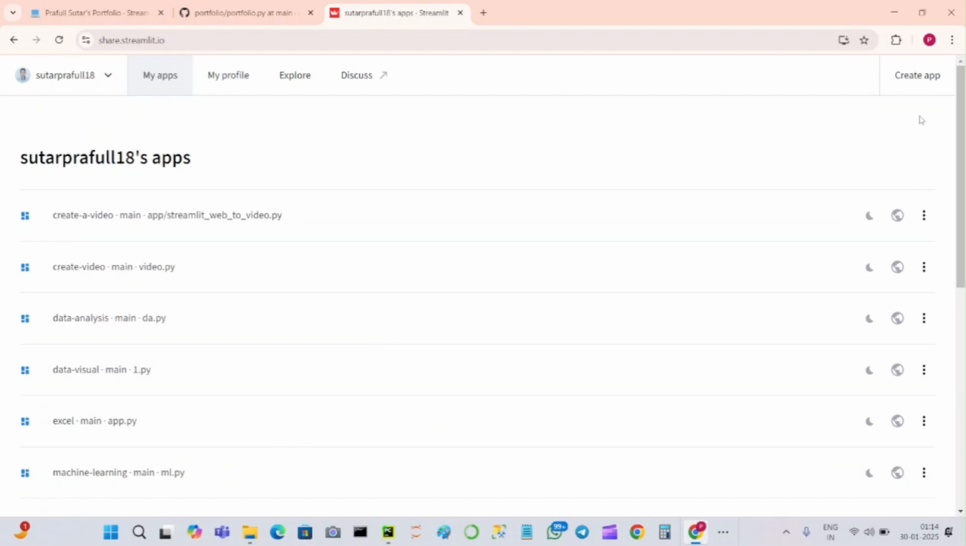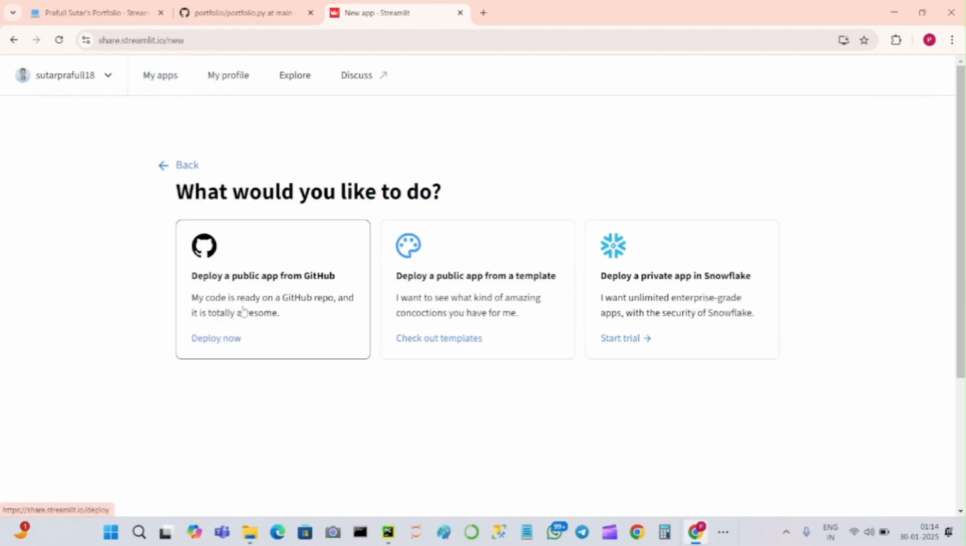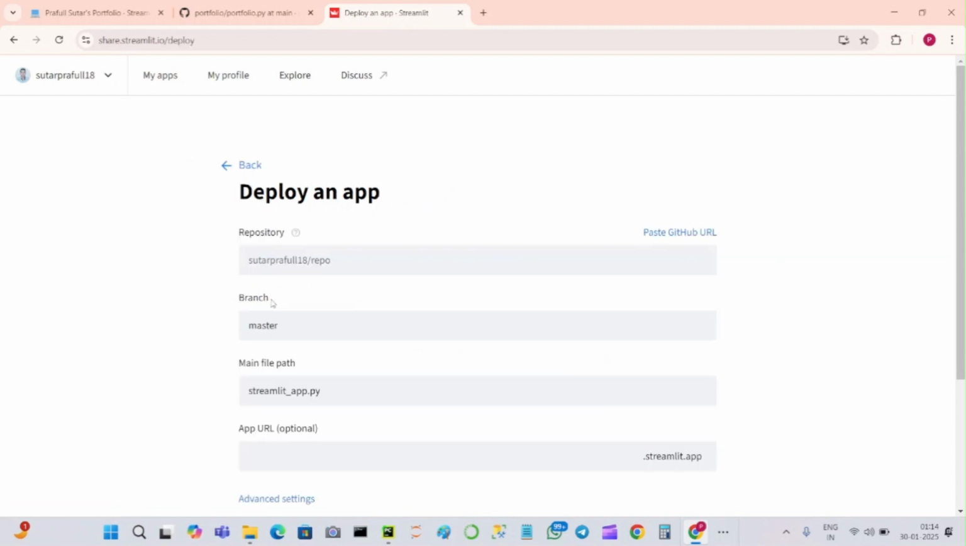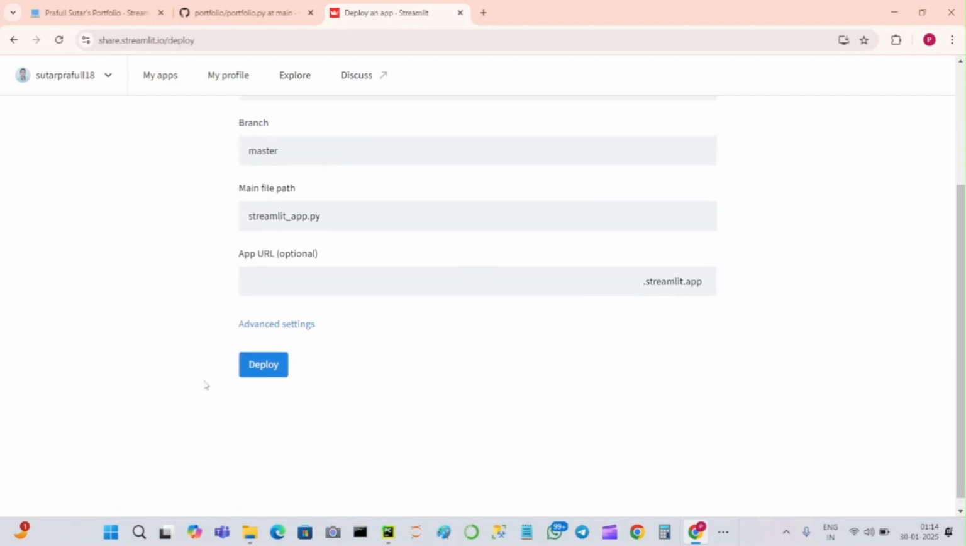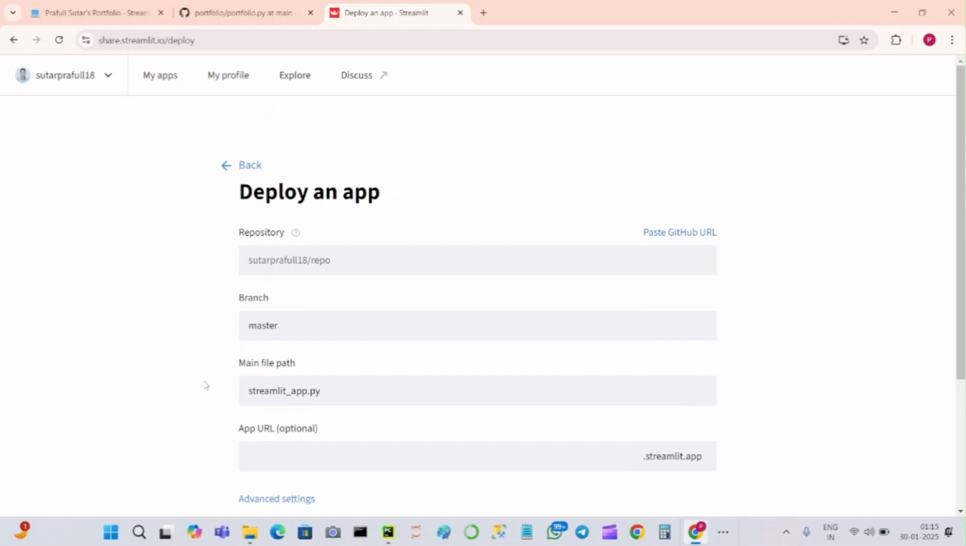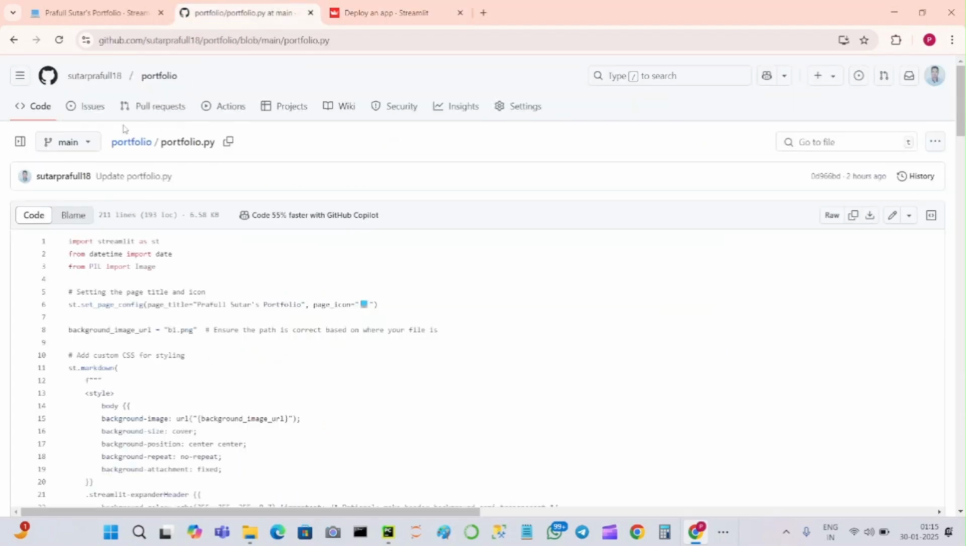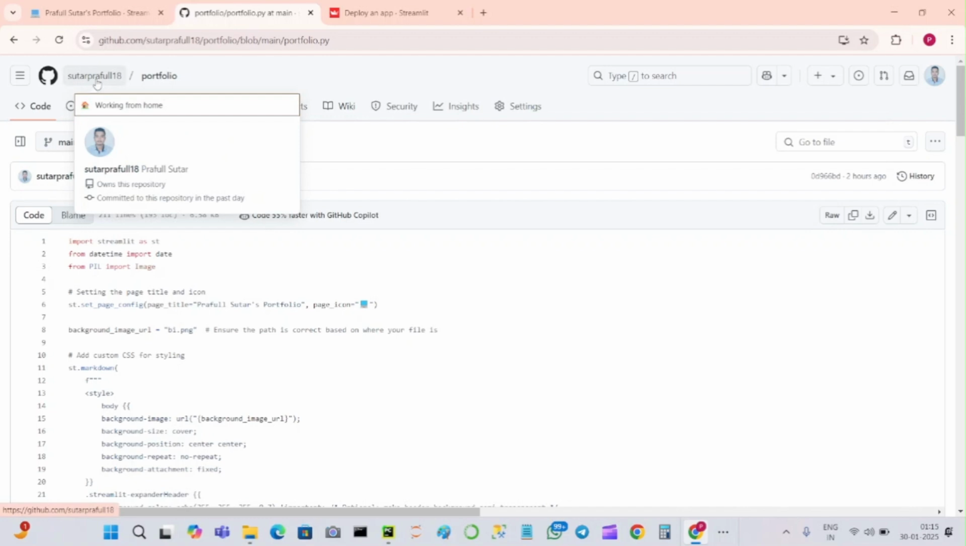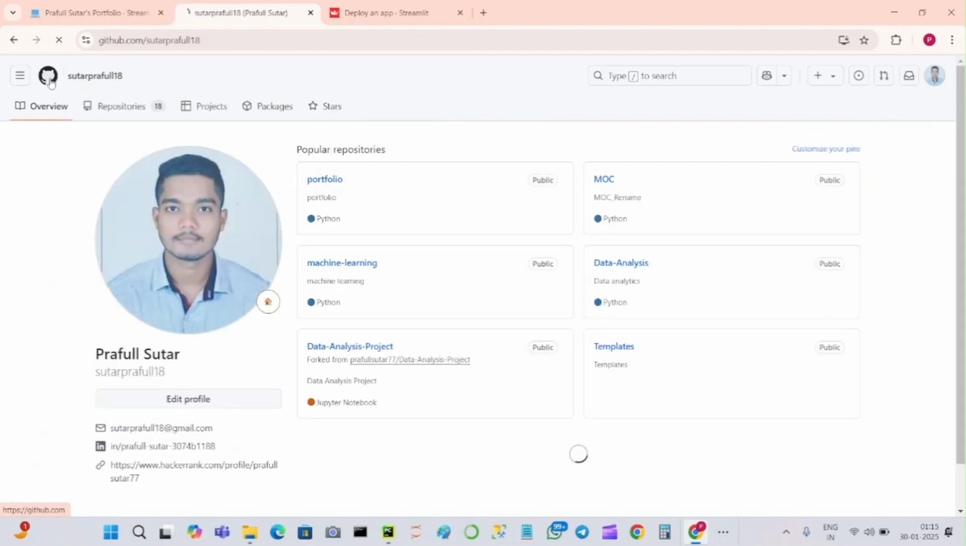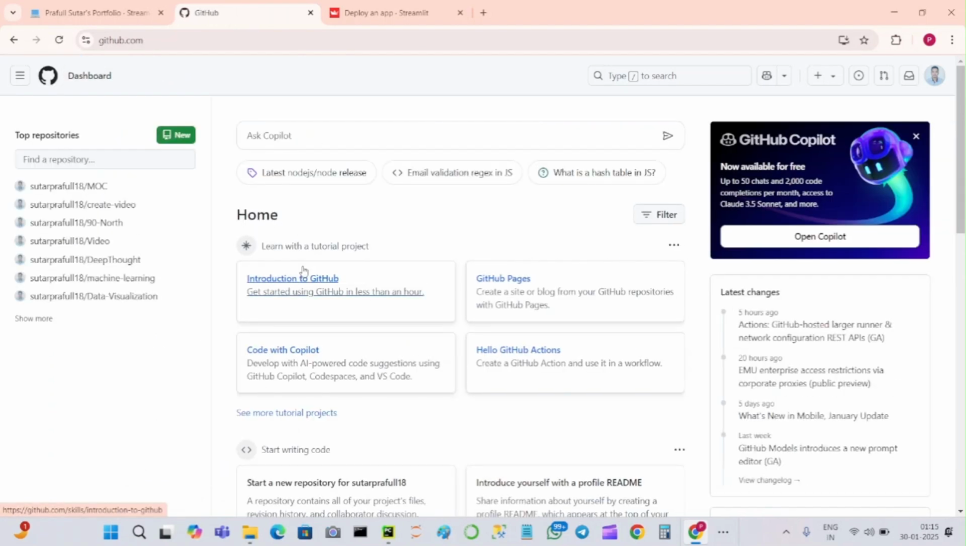To create an app, we get a section here, Create app. When we click on Create app, we can deploy a public app using GitHub. We can also deploy an app from a template using Snowflake. But here we are using a GitHub repository to deploy our public app. Okay, inside that we see this section. But before that, we go to our GitHub. First we go to GitHub. Okay, here is my GitHub.